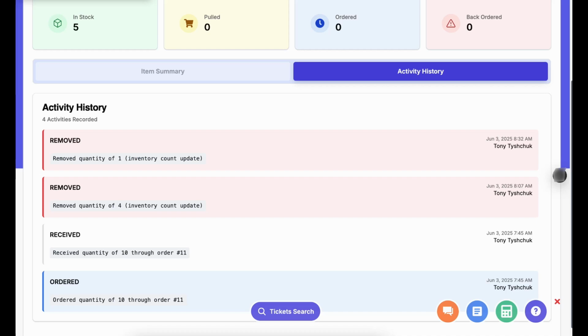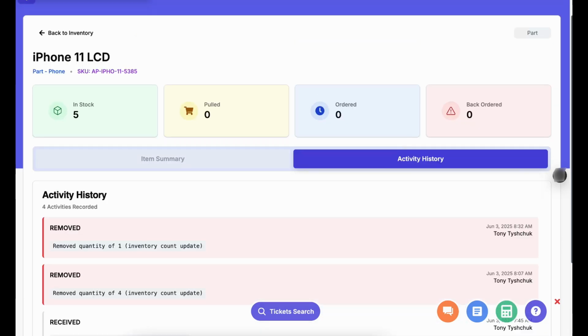You'll also see received and ordered. It'll show you how many you received and which purchase order you received them on. And when you add parts to a ticket, you'll have one here. It'll also tell you that you added a part, how many you added, and to which ticket you added them to. So that's inventory counts. Again, inventory counts are used to verify what's in stock at your store versus what MyRepairApp says you have in stock. If you have any questions, please feel free to reach out to support.